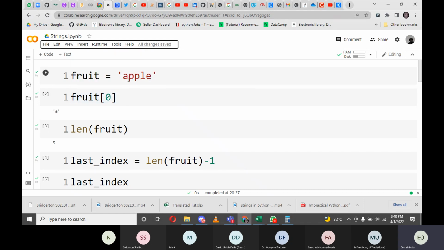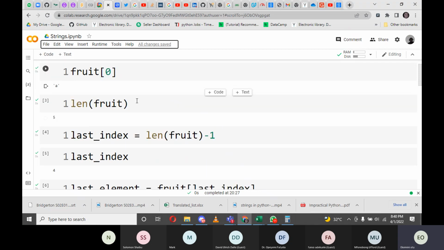What do we mean by indexing? It's a way of locating a particular character, a particular element in a data type called a string. For example, I told you that the index starts from 0. So A here is 0, P here is 1, 2, 3, 4. That's what we did yesterday.